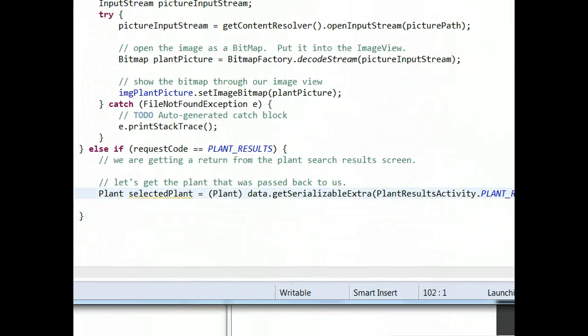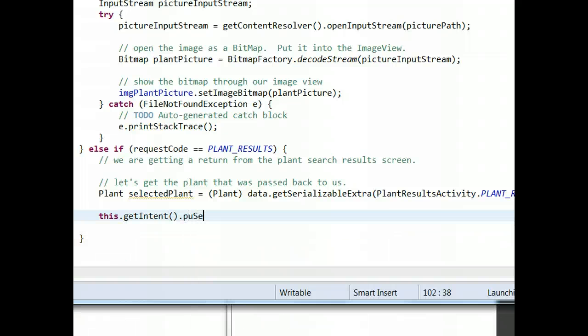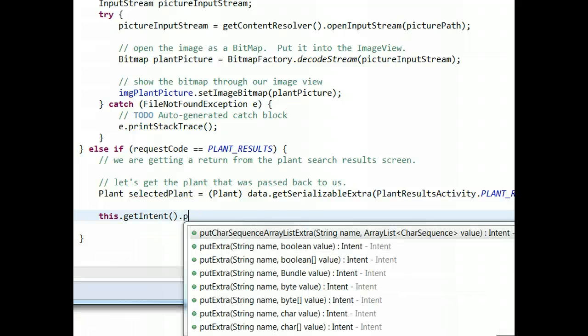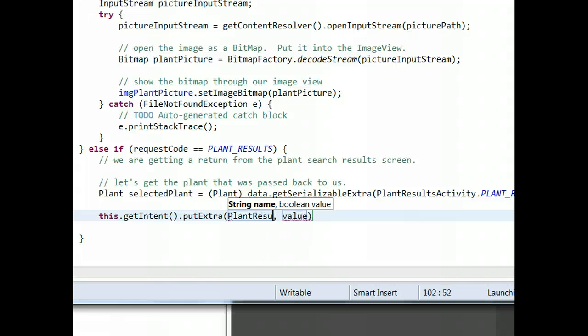And what I'm going to do now is exactly what I did. I'm in the plant search screen, and we're returning back to the GPS screen. So I'm going to say this.getIntent().putExtra, and we're going to pass this straight on back. For the name, we'll say PlantResultsActivity.PLANT_RESULT. For the value, we're going to say selectedPlant.